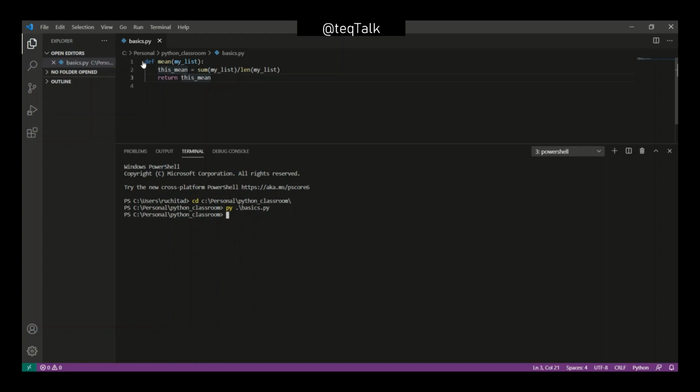Why? Because I have created this function. That means I have defined my mean function, but I didn't call it. So to get an output, we need to execute this function. That means we need to call this function. So I'm going to call it like mean, and as input, we need to give a list. So square brackets, and I'm going to give a list as my function parameter, that is 1, 4, 4, 5.